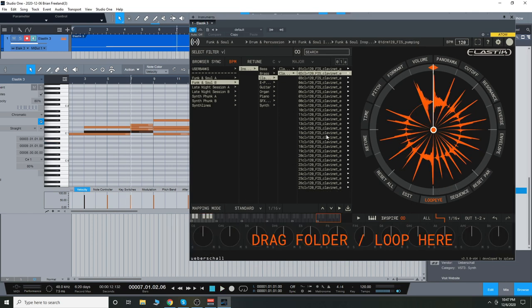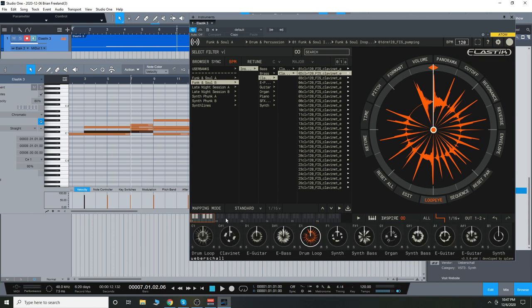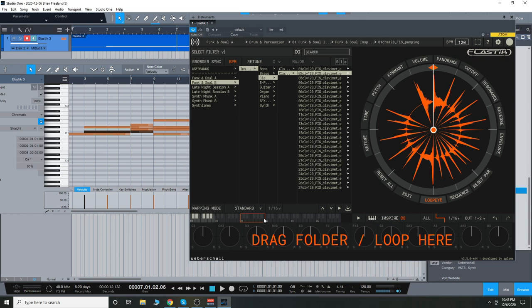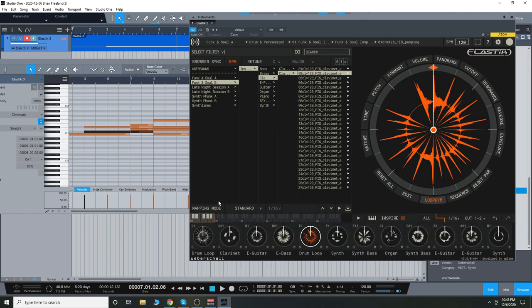So just keep that in mind. All you have to do is simply click something and drag it down here. And if you want to go to a different range on your MIDI keyboard, just click here and it will go through. So you have a lot of different keys to choose from.